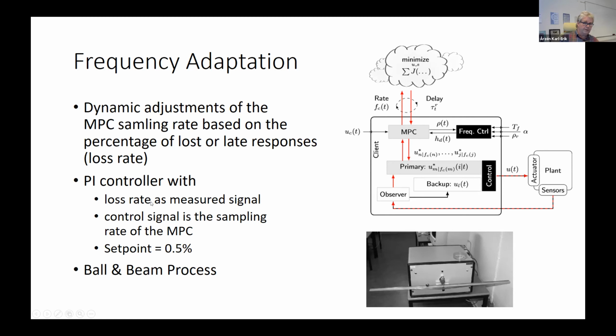And we do this with a very simple PI controller, where we use the loss rate as a measured signal. So we calculate what the loss rate is in percentages. We use the control signal as the sampling rate of the cloud MPC, and we have a set point of 0.5% normally. So here you see the overall strategy. We have the MPC that sends its requests up to the cloud, and we have a frequency controller that controls how often this should be done.